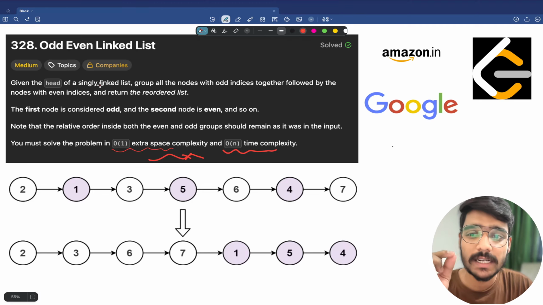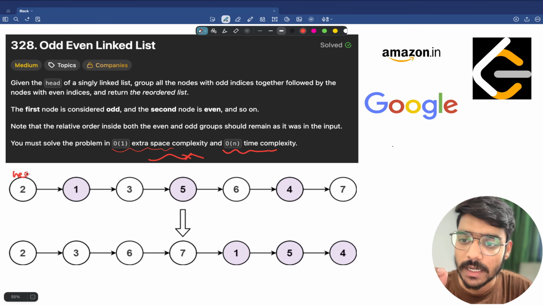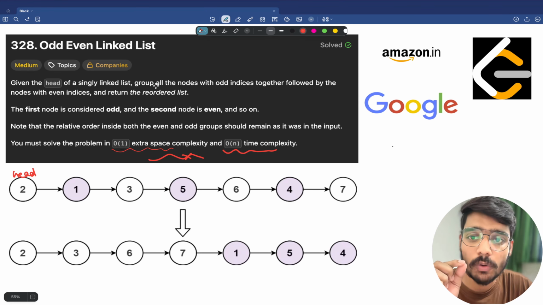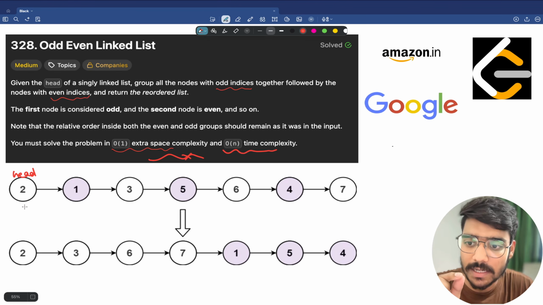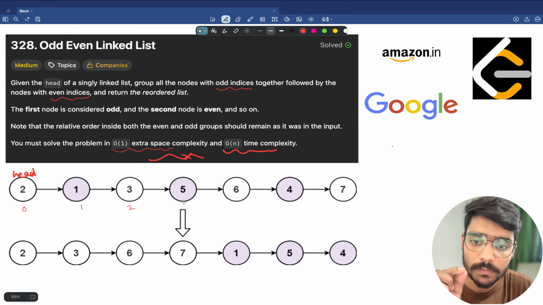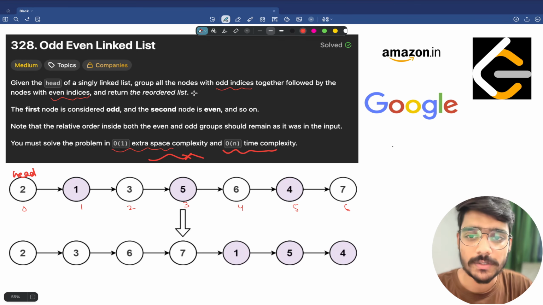Given the head of a singly linked list, you need to group all the nodes with odd indices together, followed by the nodes with even indices. So there are indices, let's say 0, 1, 2, 3, 4, 5, and 6. Then return the reordered list. So this is the first line.